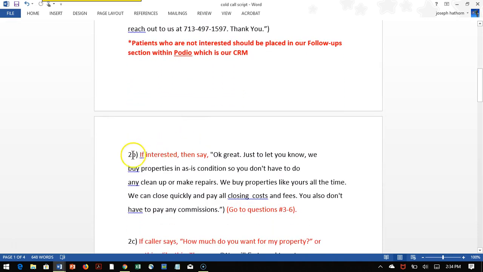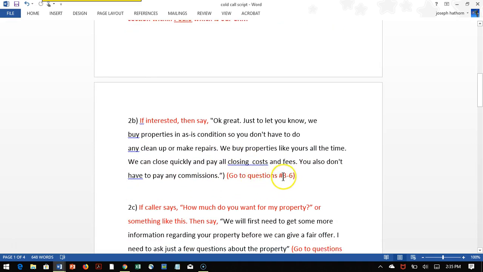Then you go to 2B. 2B is for callers who are interested. Then you would say, okay, great. Just to let you know, we buy properties in as-is condition, so you don't have to do any cleanup or make repairs. We buy properties like yours all the time. We can close quickly and pay all closing costs and fees. You also don't have to pay any commissions. Okay? Then from there, you're going to go to questions number 3 through 6.